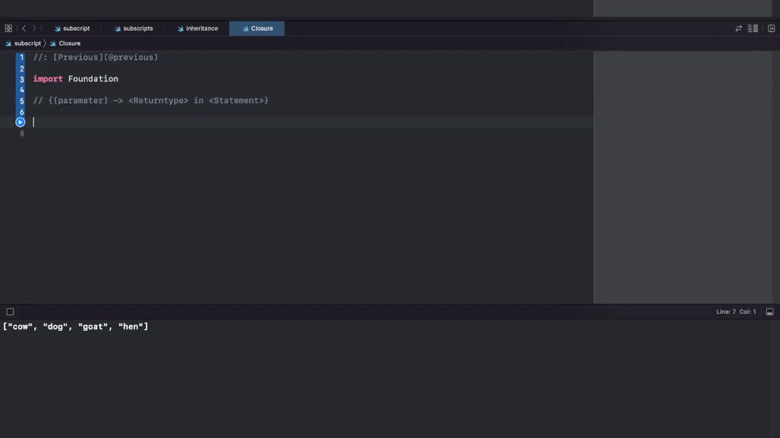Let's say we have an array of animals. Let me make this one a var. Let me call this animals. Let's start with dog, hen, cow, cat.